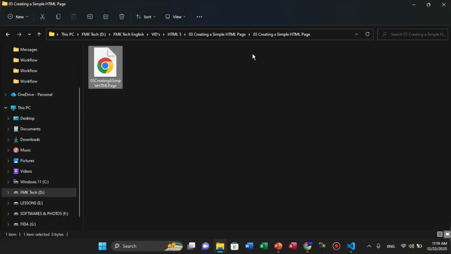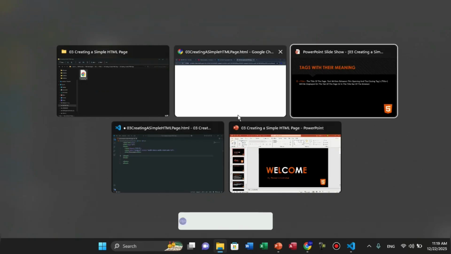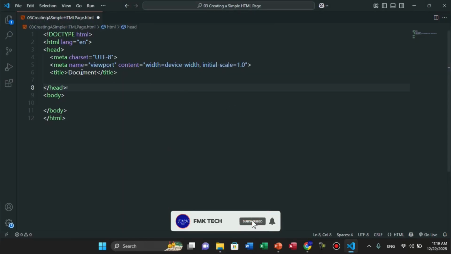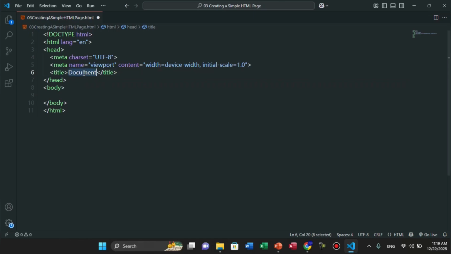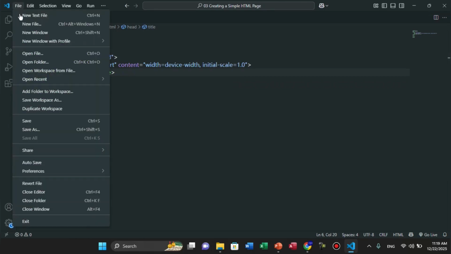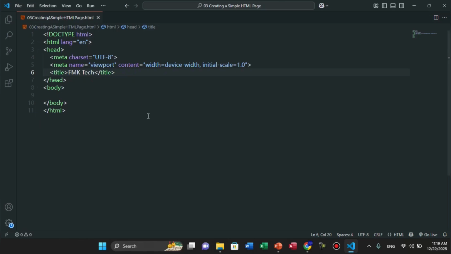Like, I'll open my web page here. Look at it. It doesn't have any title. It has just its name. But if I want to show a title here, I can do it very easily through a title tag. Like, I want to show here FMK Tech. So I'll just write down FMK Tech and save it through Control S. And you can do the same by coming here to File and Save. And the shortcut is Control S. After that, you just have to come to your website and reload it. You guys can see we have got FMK Tech.